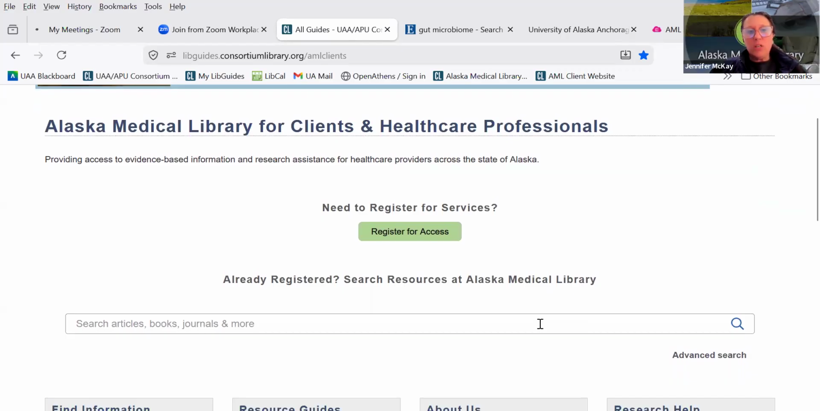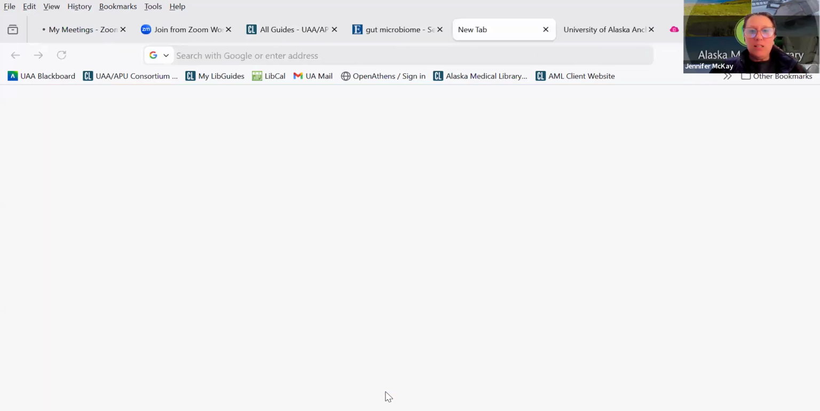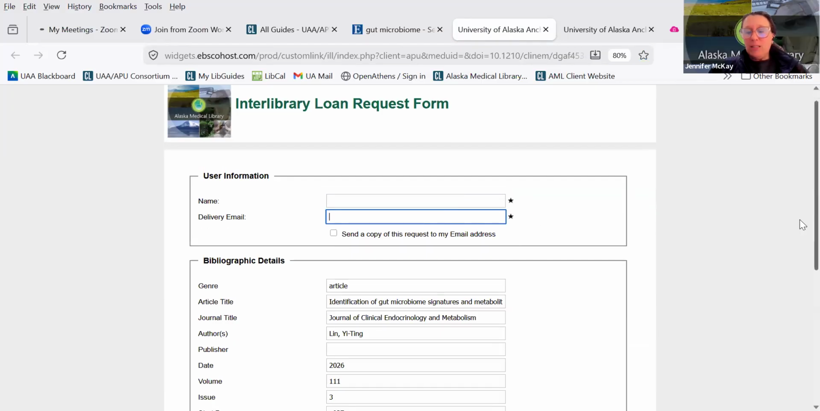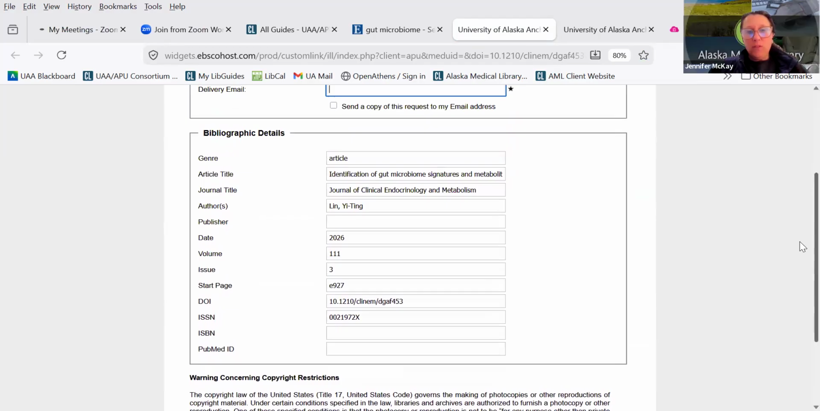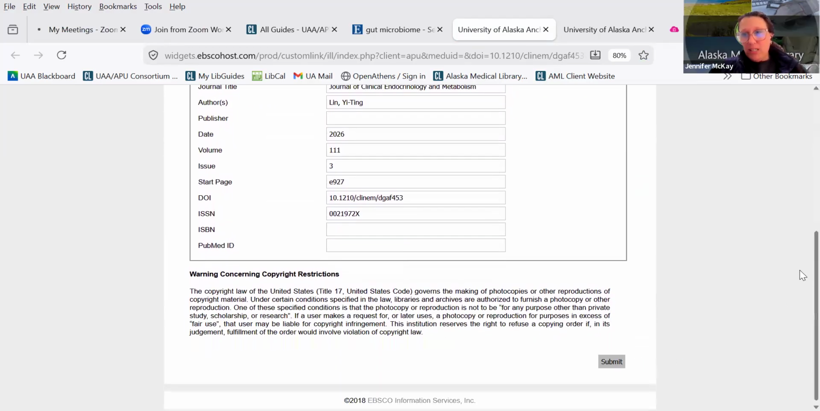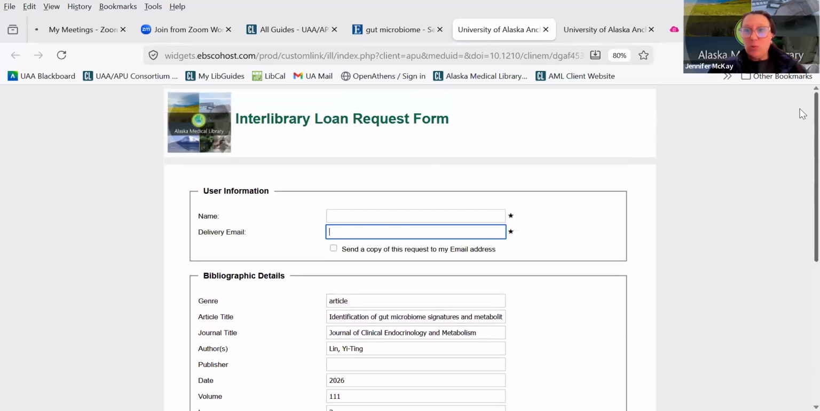As you are searching using our resources, you may come across a screen where it says access now, and you click on that link and this form comes up, interlibrary loan. You would simply put in your name and your email and submit this form. It has all of the publication information already filled in, and then we will try and get it to you same day. If we do need to reach out to another library, it may take longer.